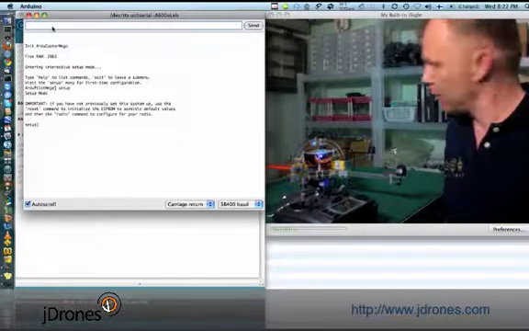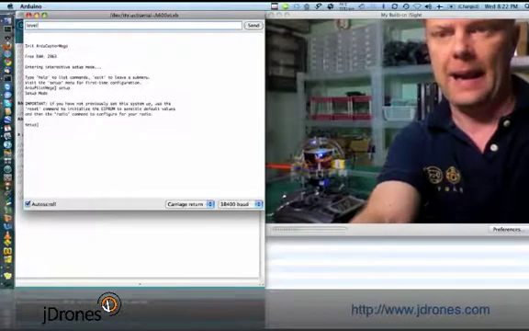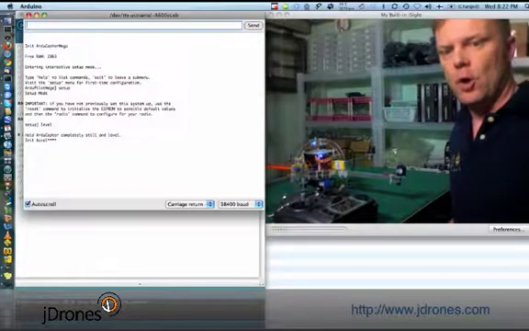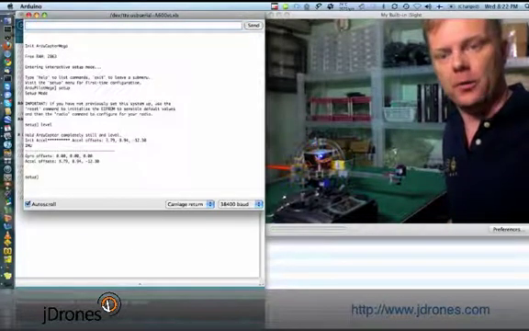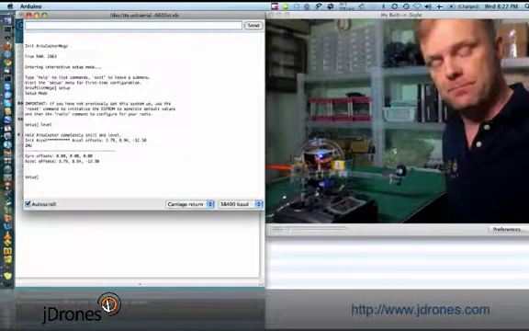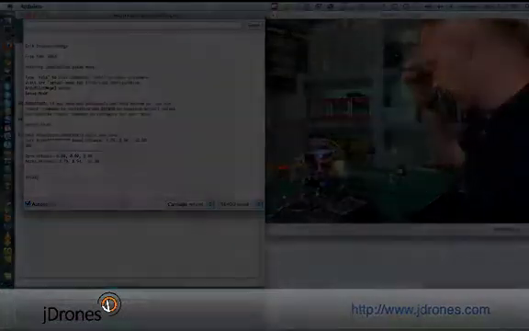So now it's safe to go in here in the serial monitor and say level. At this point, do not touch your ArduCopter at all, because if you touch it at this point, you will be messing it up badly. Alright.